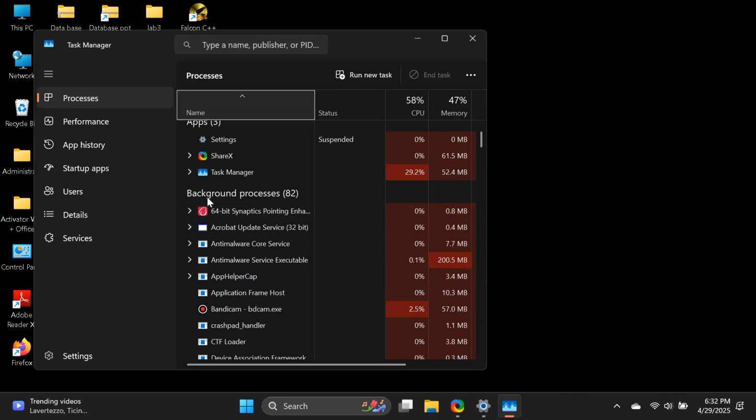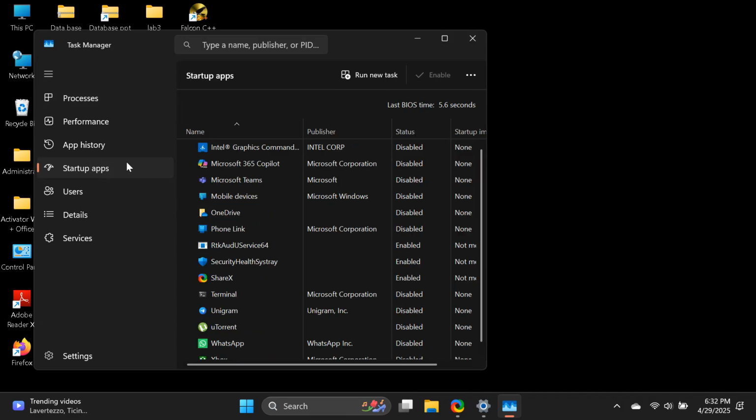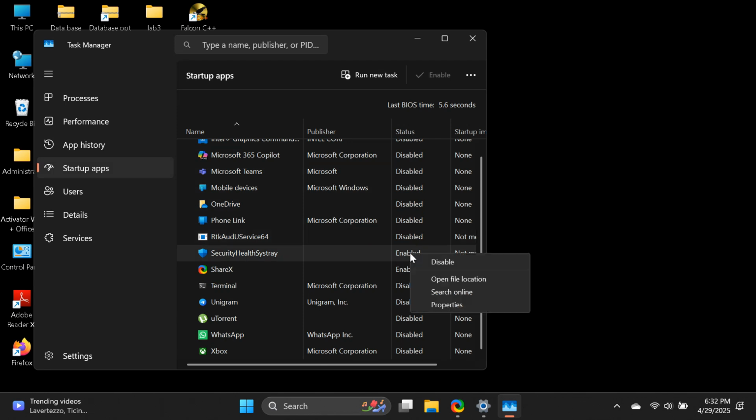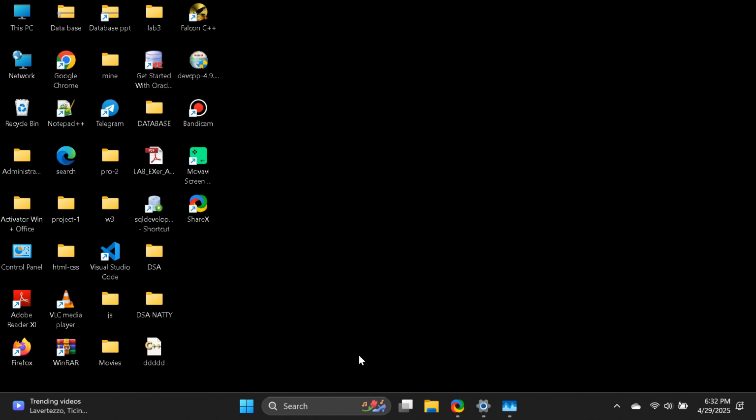Click on this tab, Startup tab, and these are the startup applications I have in my system. So you have to disable all the startup applications by right clicking on it and then clicking on disable, all the startup applications you have in your system, and that's it. Now move on to our final method, our final step.